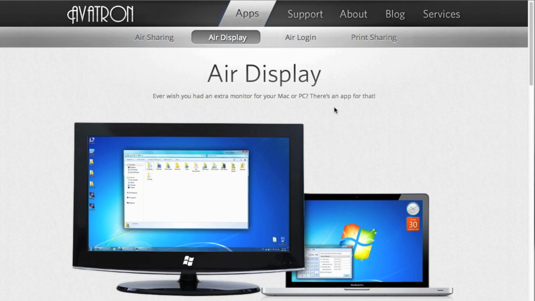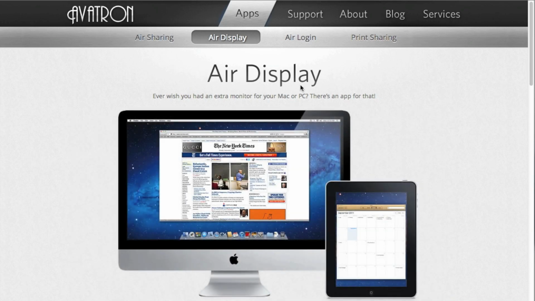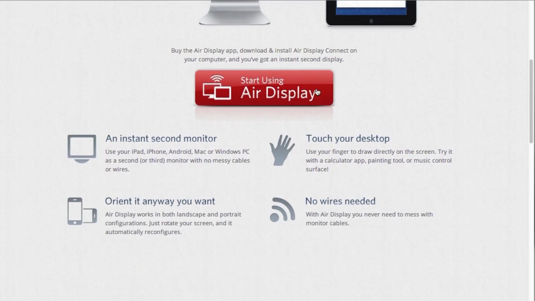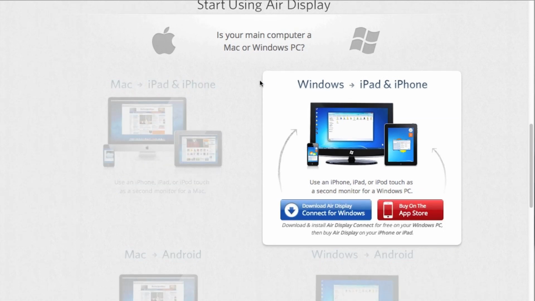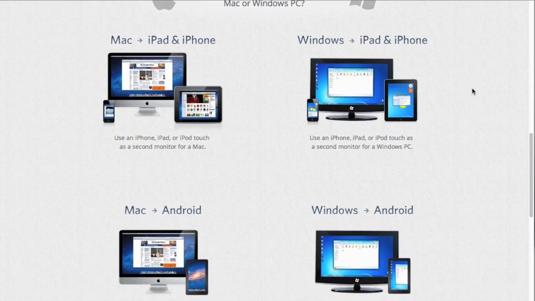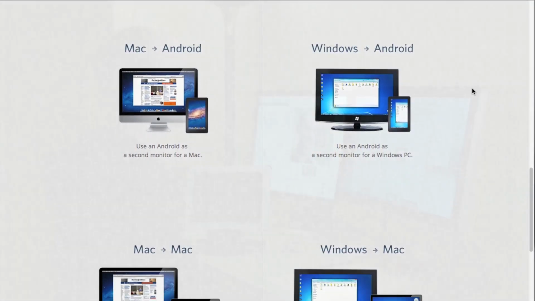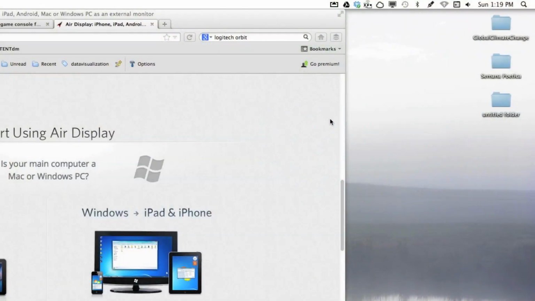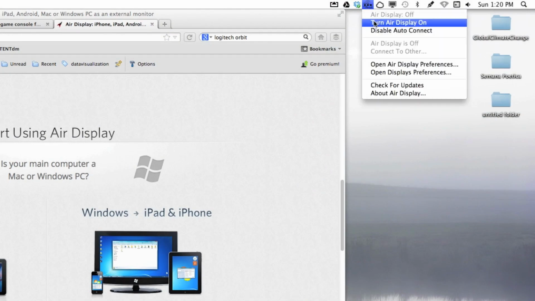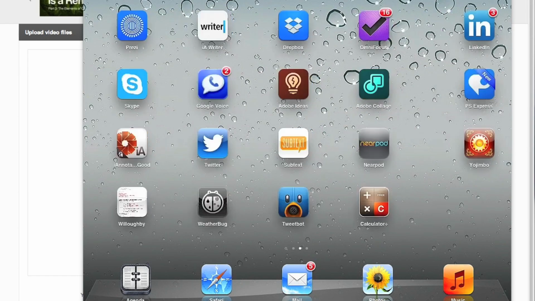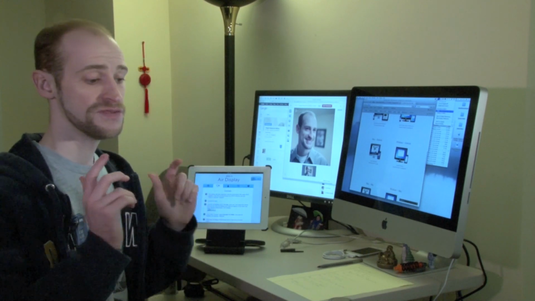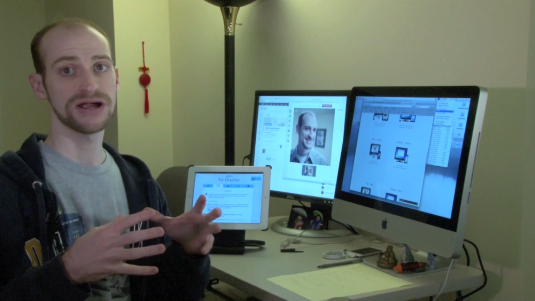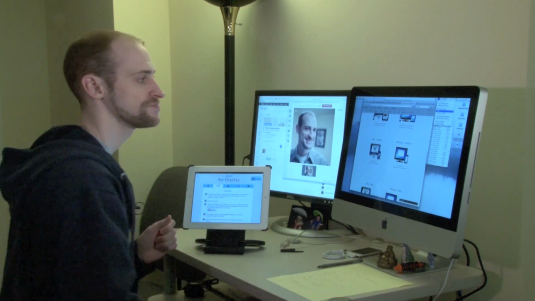Avatron.com is the company that creates it, and it's really nice because it doesn't matter what you're using, they've basically got it covered. So if you're going from Mac to Android or from Windows to iPad, it doesn't matter. They've got an app for both Android and iOS, as well as Windows and Mac. And how you do this is, once you've got it installed, it just shows up, and you first just turn on Air Display, and then you go to your iPad, turn on Air Display, and then go up to the menu again, and your device should show up. Now to do this, you need to have the device and your computer on the same wireless network. If they're not on the same wireless network, it's not going to work.